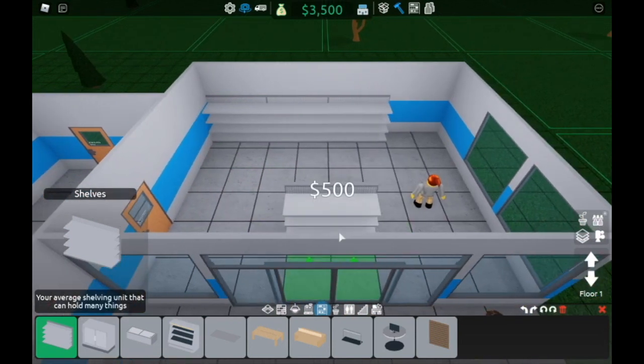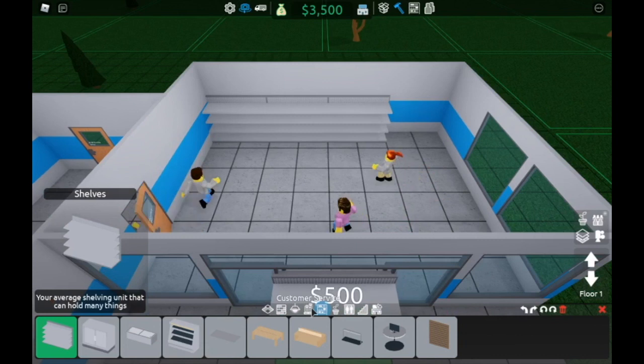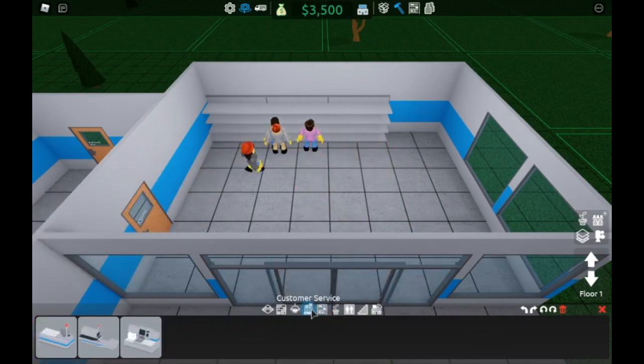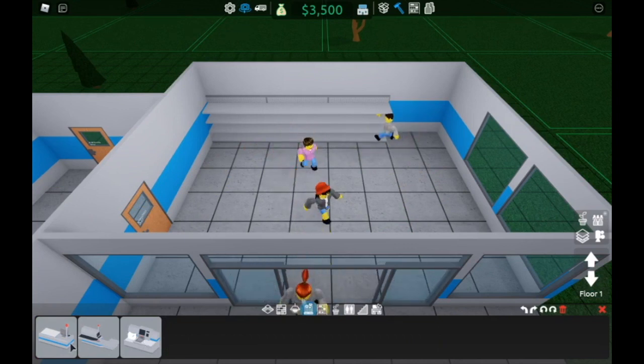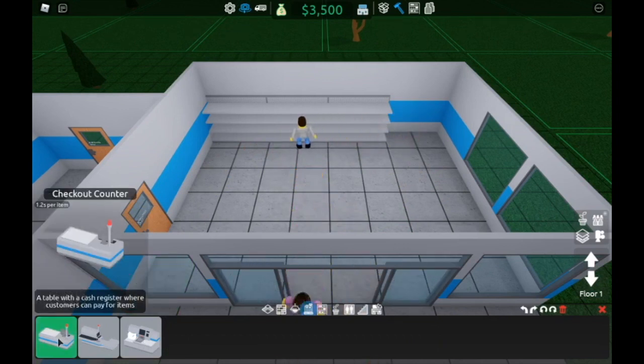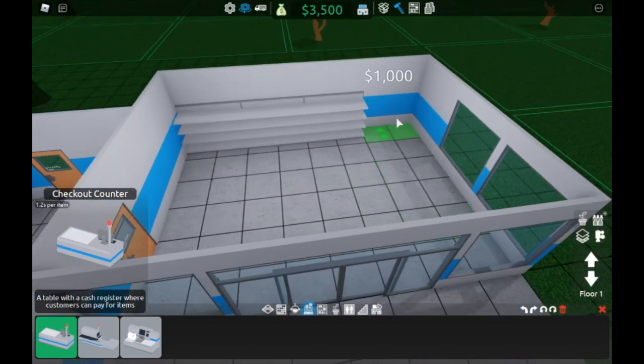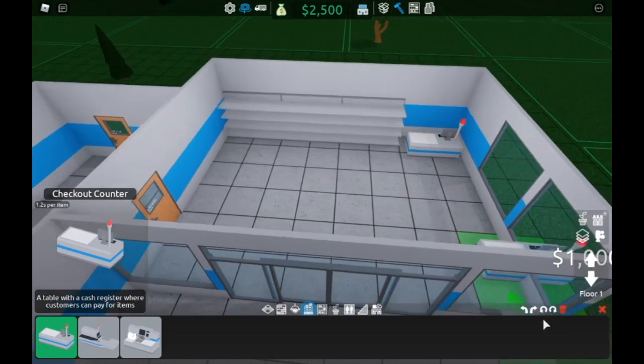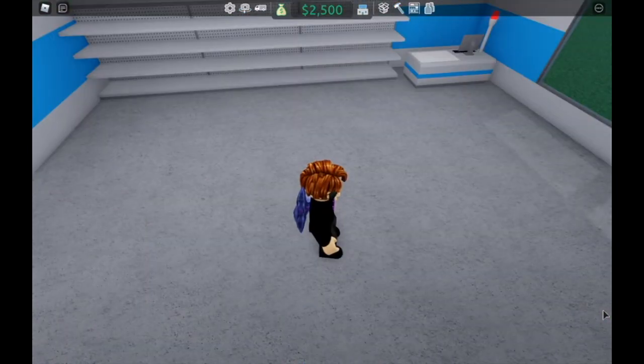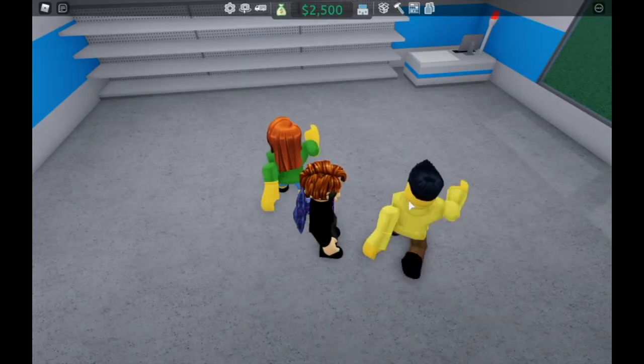Now that you've got your shelves, you're going to need somewhere for your customers to check out. Head to Customer Service, the tab right next to shelving, and then select any one of these. I'd recommend the checkout counter because it is the cheapest and it is small and good for beginning stores. You can then place this anywhere in your store. I'm going to place mine over here in the back. Then you're going to want to exit build mode by clicking on that X or clicking on the hammer out here to leave build mode.